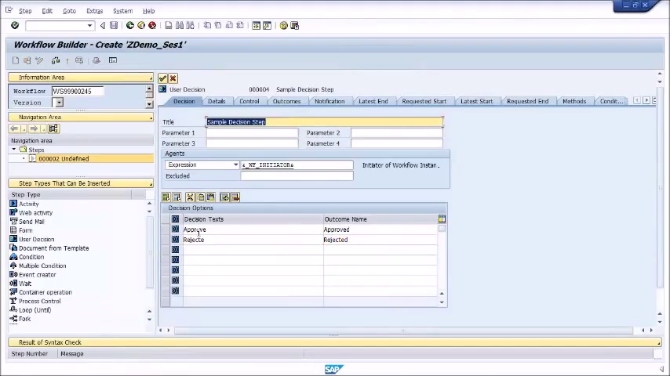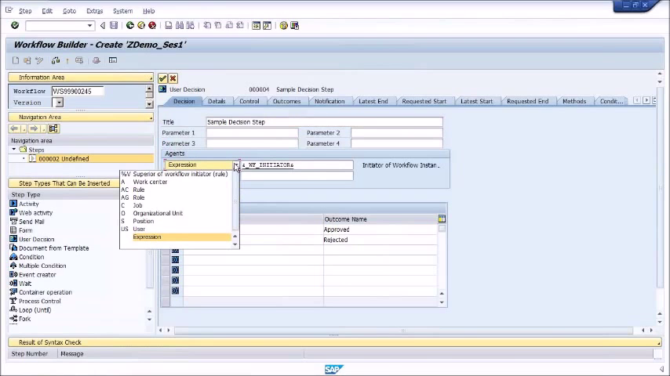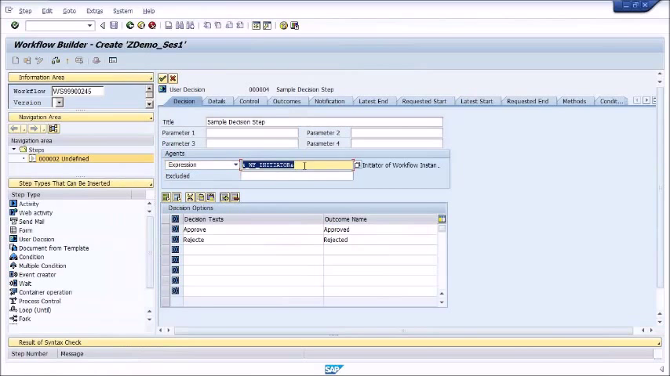What I've done over here is given who has to receive this. If you recollect the things we have already discussed, we can associate rules. So where do I associate this rule? Here is the place. I choose rule and give the ID or the name of that rule, and say: make use of this rule and get me the agent. User decision is always a dialog step or a foreground activity. Don't forget about it. User decision is always a foreground step.